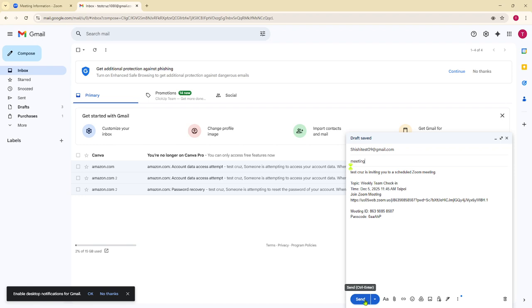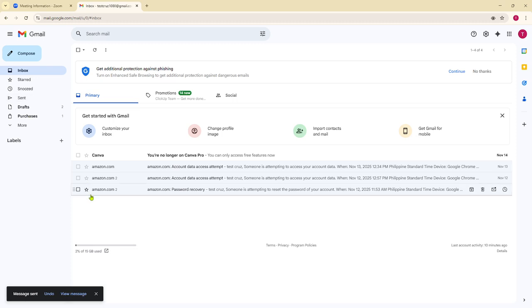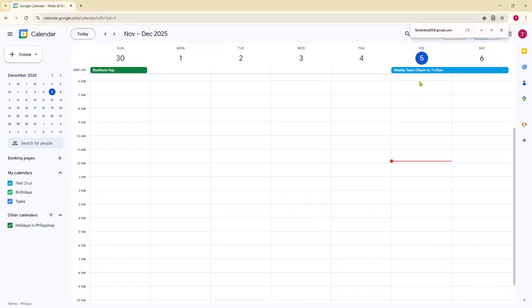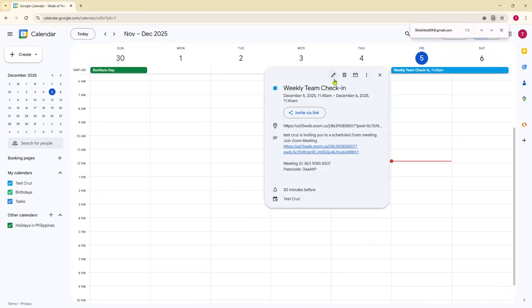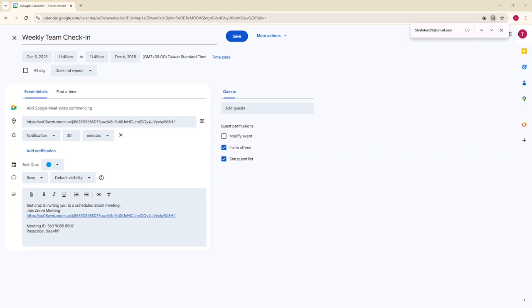If you scheduled the meeting using Google Calendar or Outlook, there's an even simpler approach. Open the calendar event for that Zoom meeting. If you don't see the guest list right away, click the pencil icon to edit the event. In the guests or attendees field, type the email address of the person you want to invite, then save the event and confirm that you want to send updates.